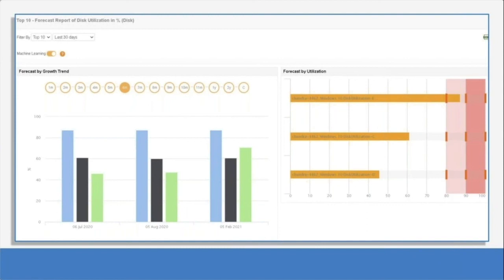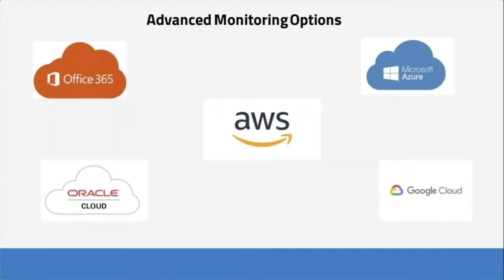Now, Applications Manager is not limited to a few monitor types. There are some advanced monitoring options as well. In addition to monitoring the databases, the most advanced monitor types in Applications Manager are the cloud monitoring.